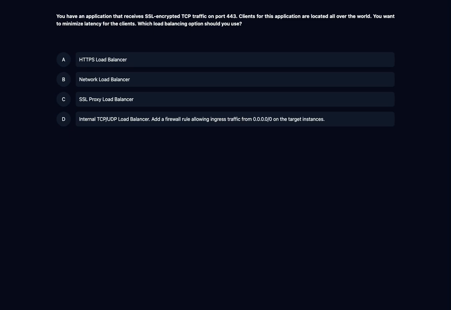A. HTTPS Load Balancer. B. Network Load Balancer. C. SSL Proxy Load Balancer. D. Internal TCP UDP Load Balancer. Add a firewall rule allowing ingress traffic from 0.0.0.0/0 on the target instances.